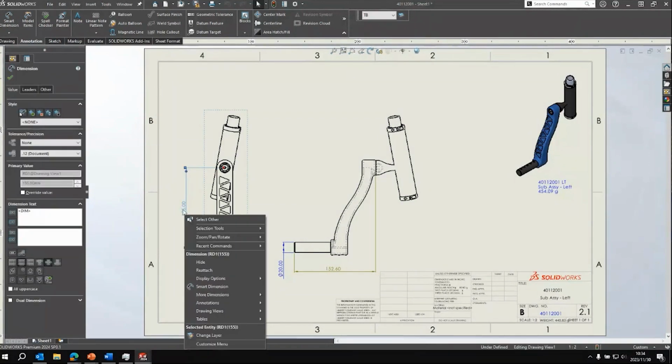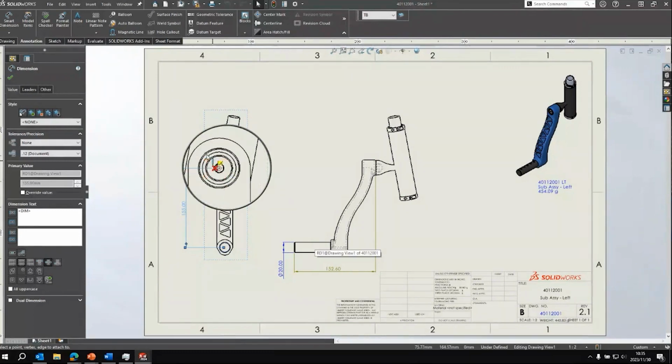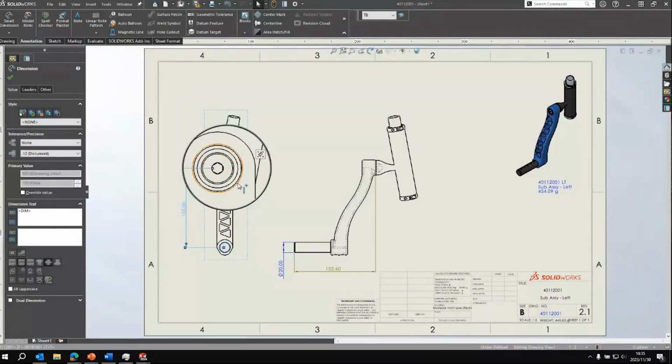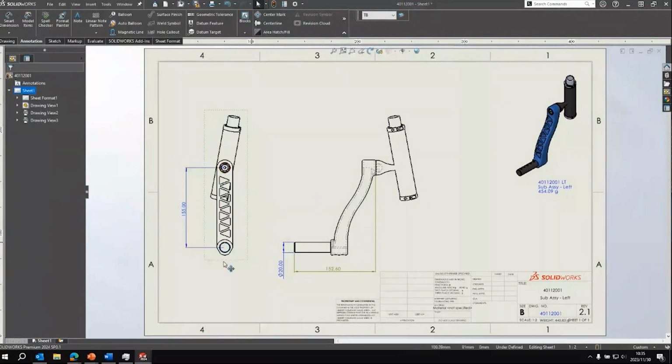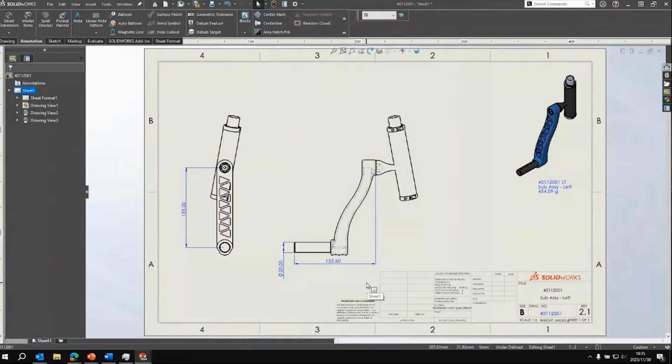So you right click on that dangling dimension and you say reattach. It's going to show you very, very clearly. If I hit G for the magnifying glass, you'll see very clearly what it's looking for and where it was. So now I can simply select it and it's reattached. Same with this one: right click, reattach, choose my new entity, and it's done. It's as easy as that.